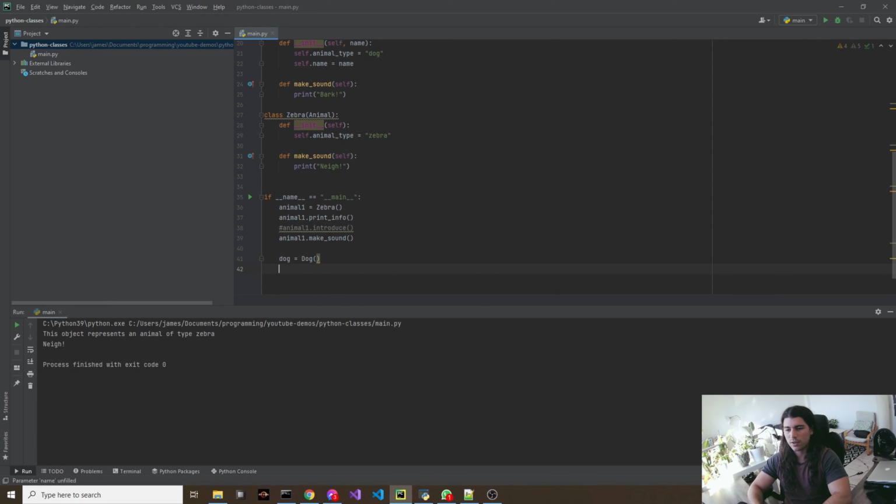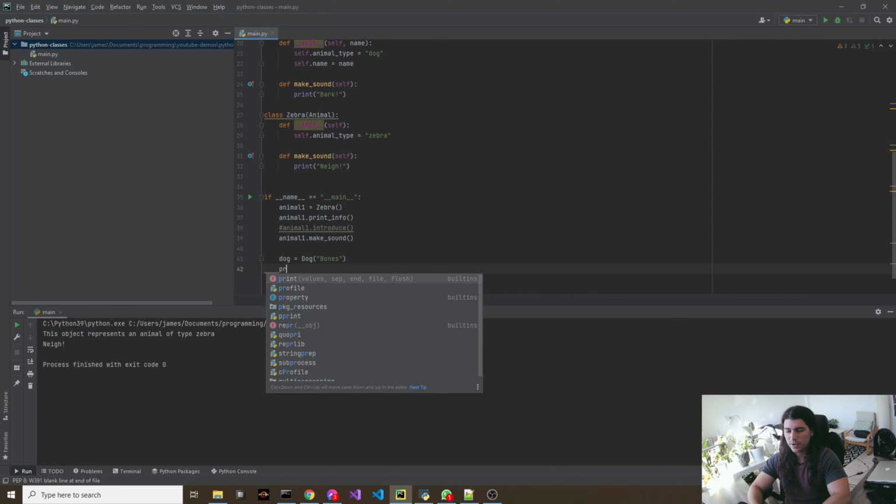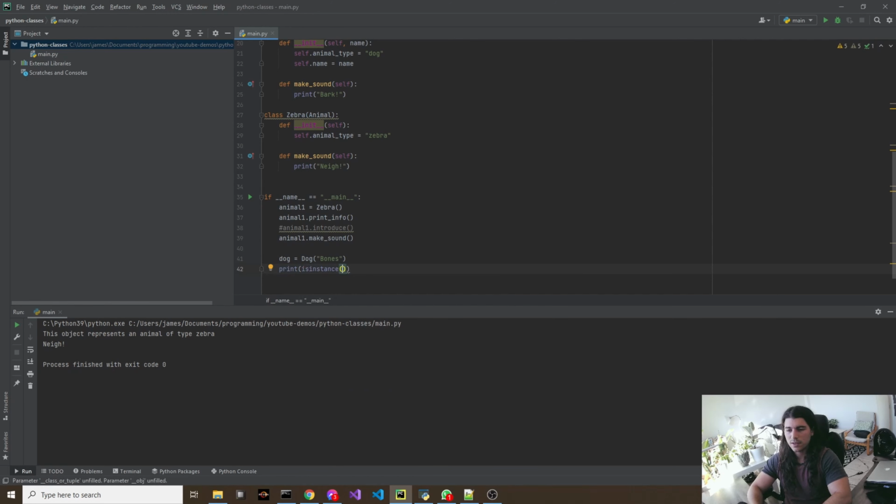So let's create a dog, and then let's print out, oh, we have to give it a name. Let's give it bones again. And let's say print is instance, and then is dog an instance of dog.